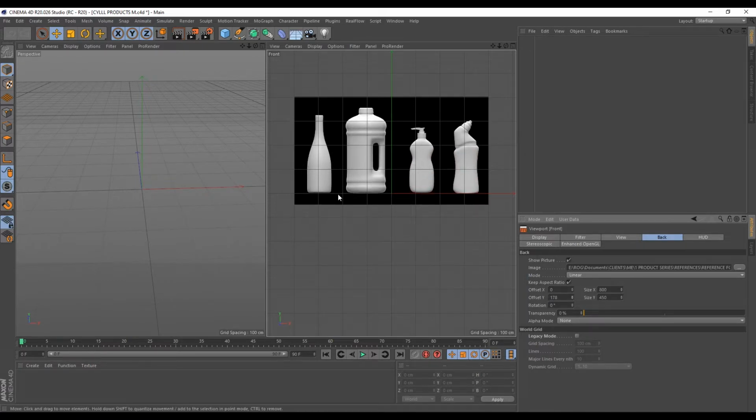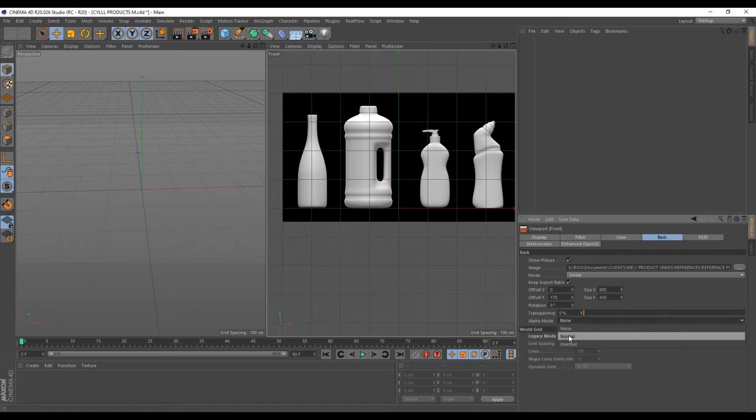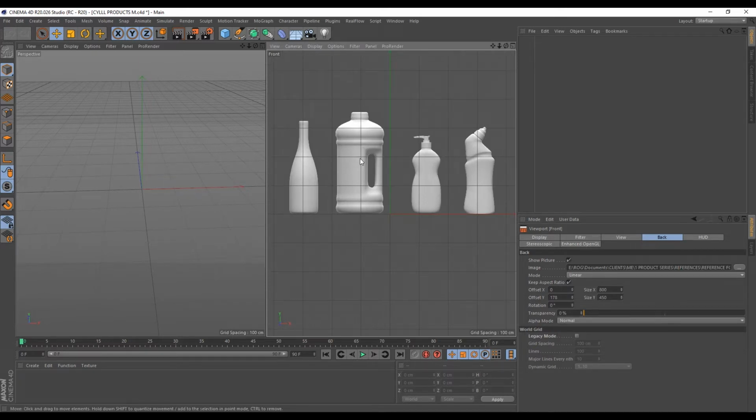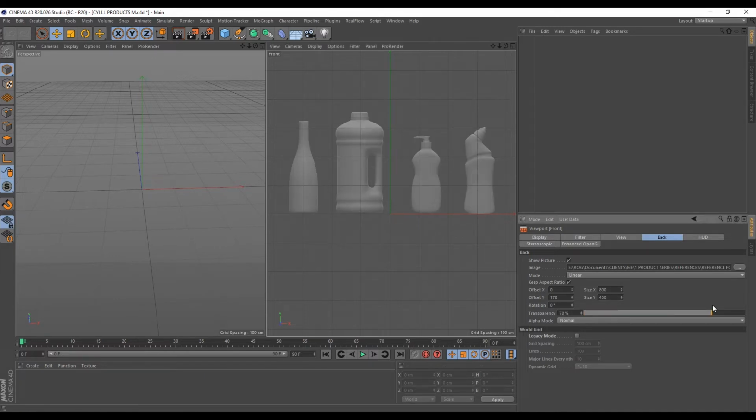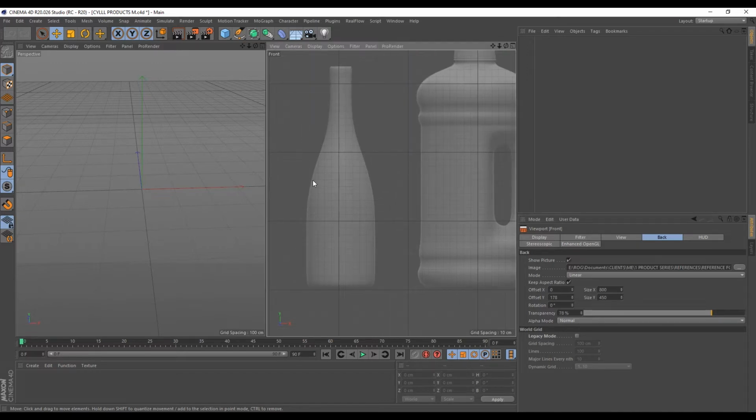Then because our image reference actually has a transparent background, let's make Cinema4D recognize that background. So I'll go to alpha mode here, and I'll change this from none to normal. Then the next thing I'll do will be to change the transparency of the reference. So I'll increase the transparency here, and I can just stop this at 78%. So we'll shape our object here in the flat view, then we'll see how it comes out in our perspective view and also take some actions here. So let's zoom in on the first product that we'll start modeling.